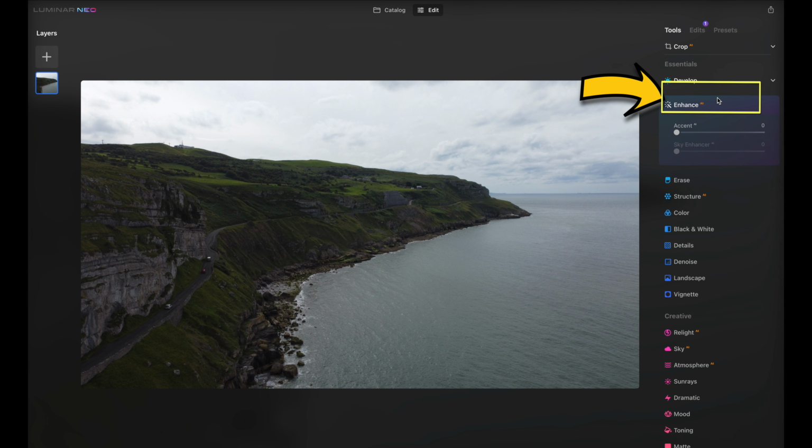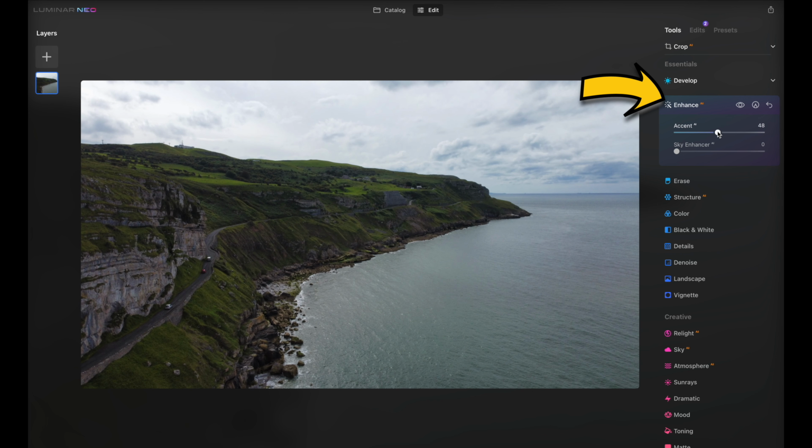So if we just click on this tab here, we'll see we've got accent, we've got sky enhance. So by increasing this slider, this improves that image drastically by adding structure, by adding contrast. Automatically, if we look at the before and after, that is a huge difference. We can also improve the sky as well by moving this slider. The sky and the clouds got a lot more detail.